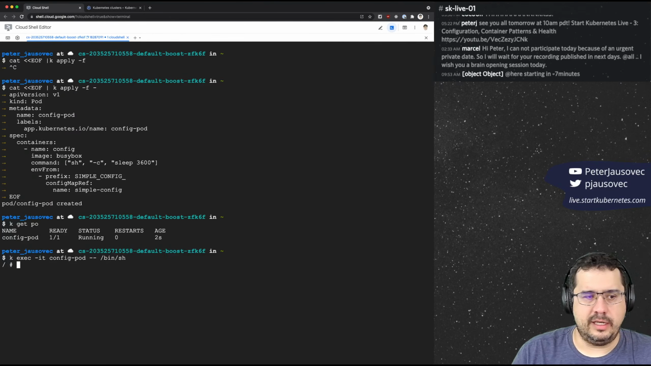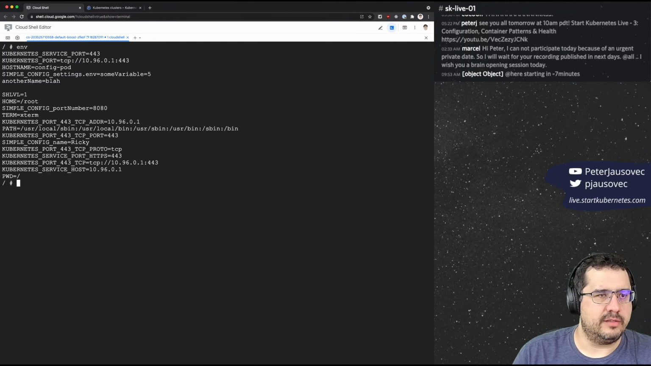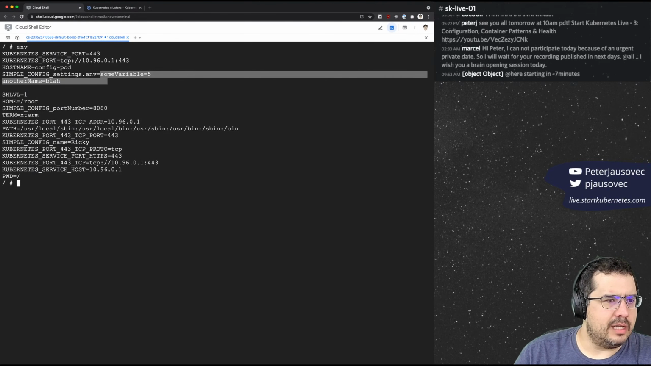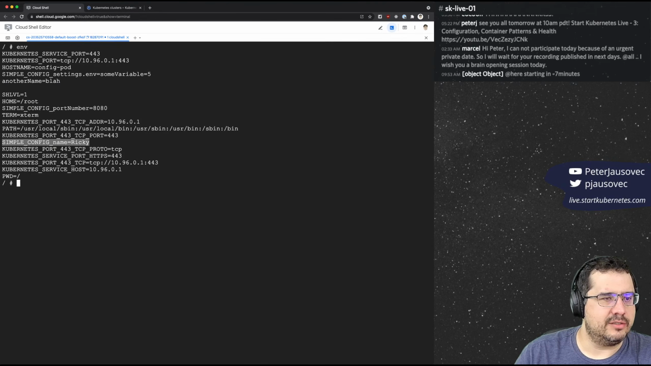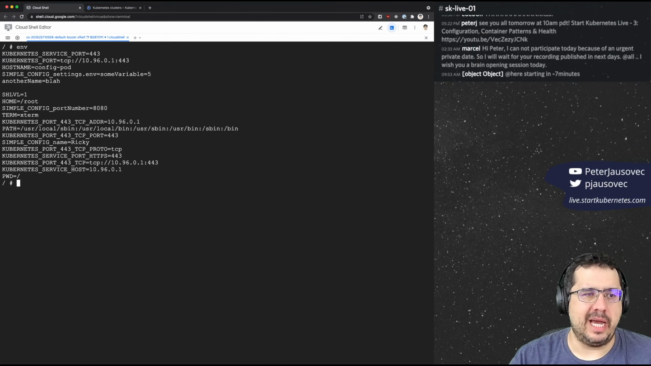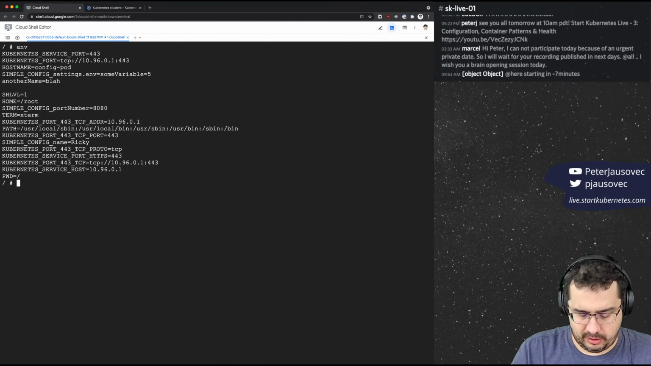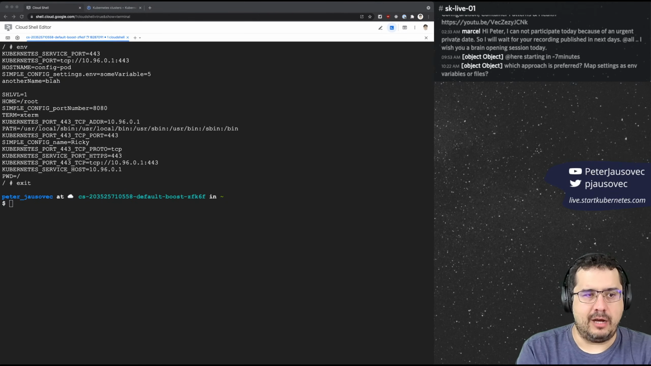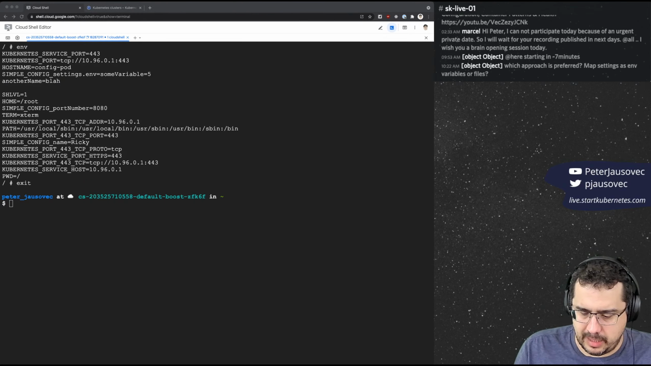Okay, so let's go in, and now I'll clear the screen and run the environment command. You'll notice that there's simple_config_settings.env. Now this is a little bit awkward because it's actually a multi-line string. And then down here, you'll see simple_config_name, and there should be one up here, simple_config_port_number. So this is just a way that you could map all the configuration values from a config map without picking and choosing which one you want to map.